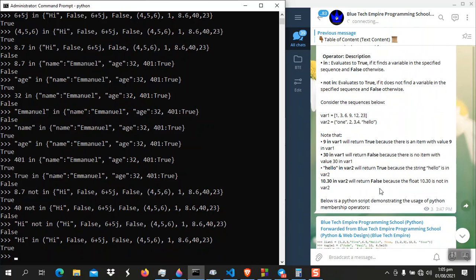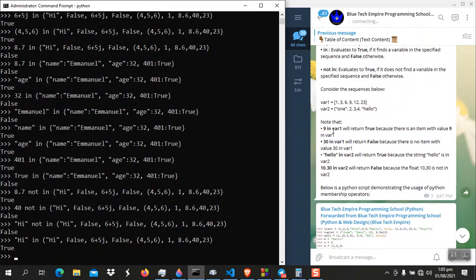So here are a few examples. We have 9 in var 1. We return true because we actually have 9 here in the list var 1. 30 in var 1? No, it returns false. Hello in var 2, do we have hello? Yeah, it's going to return true. 10.3 in var 2, do we have 10.3 here? No, it's going to return false.